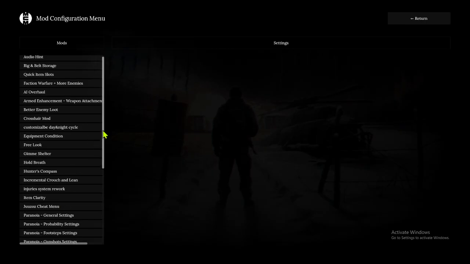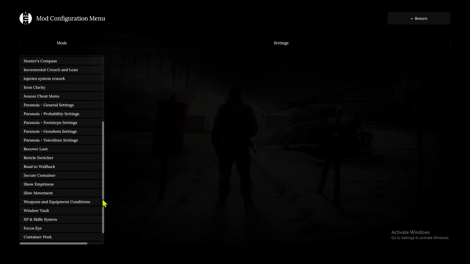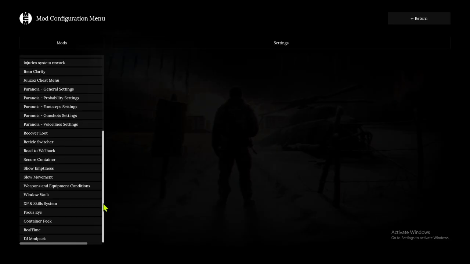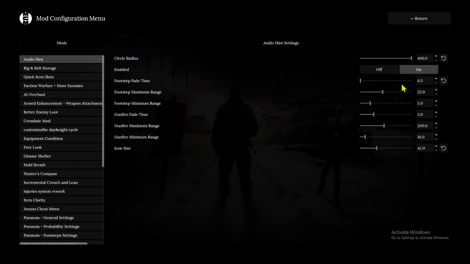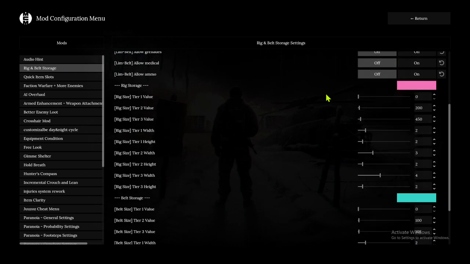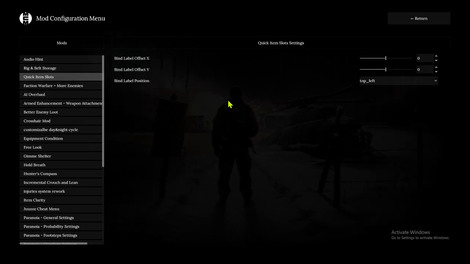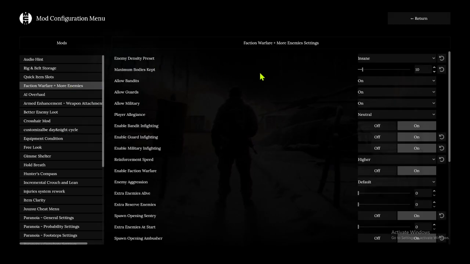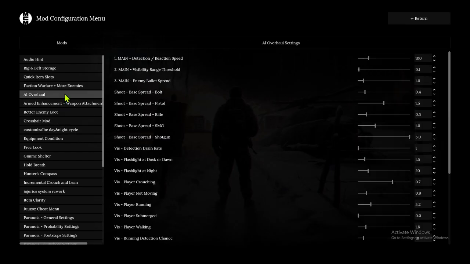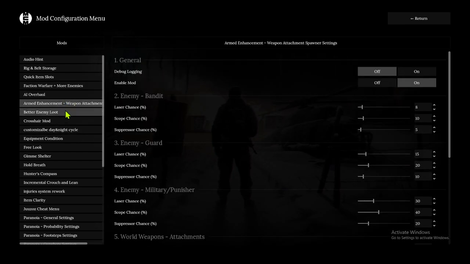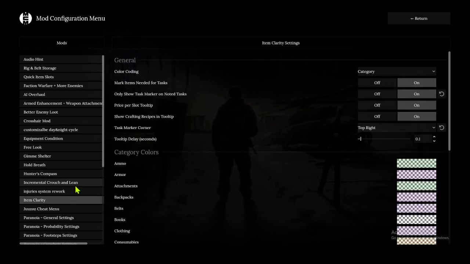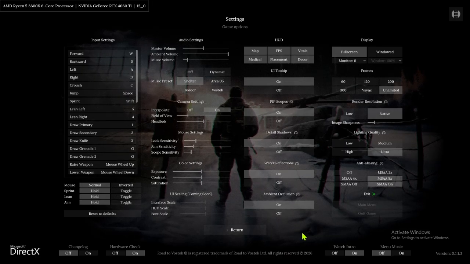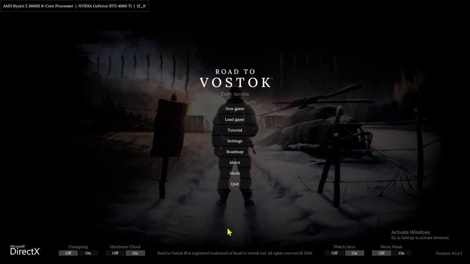Not every mod is designed to show up in here. If it's bugged, you might not see it. But as an example, I can click on audio hint. It gives you all the settings. I can configure it however I want. This one, you can change colors. This one's pretty basic. This is Faction War. You can go in here and play with the AI and all this stuff. There's another AI overhaul, and so on and so forth. Okay, I think that kind of covers that much.